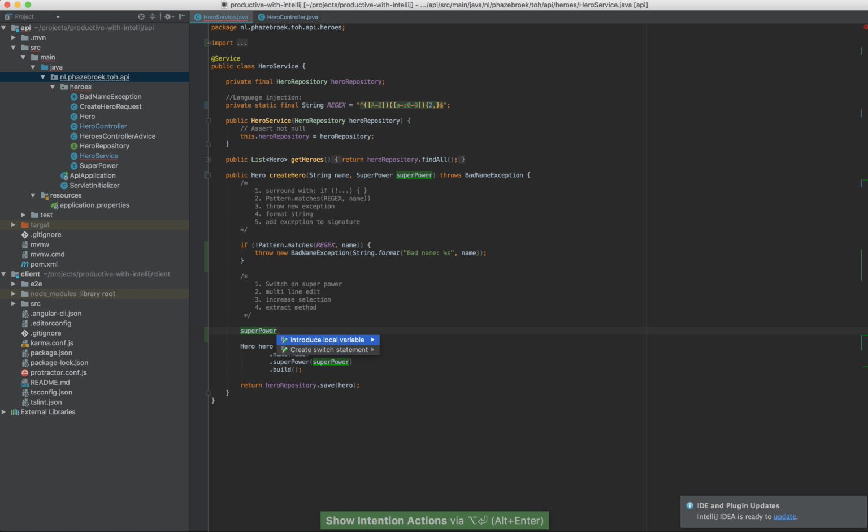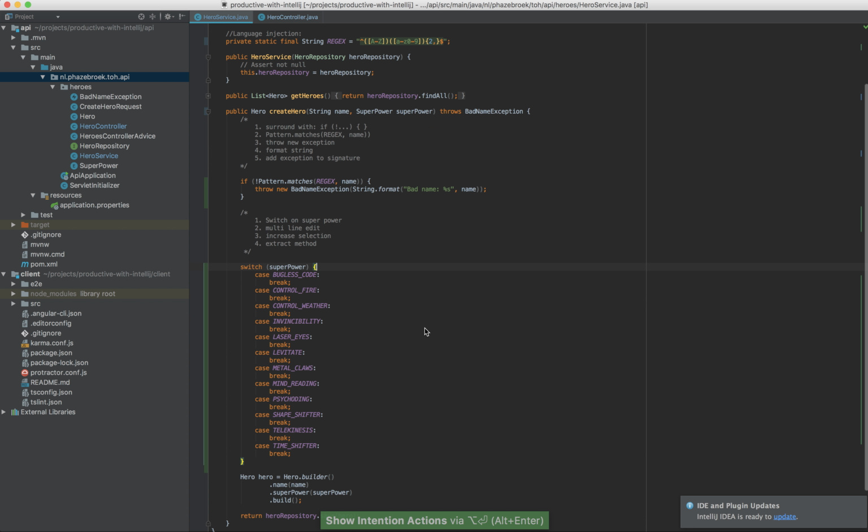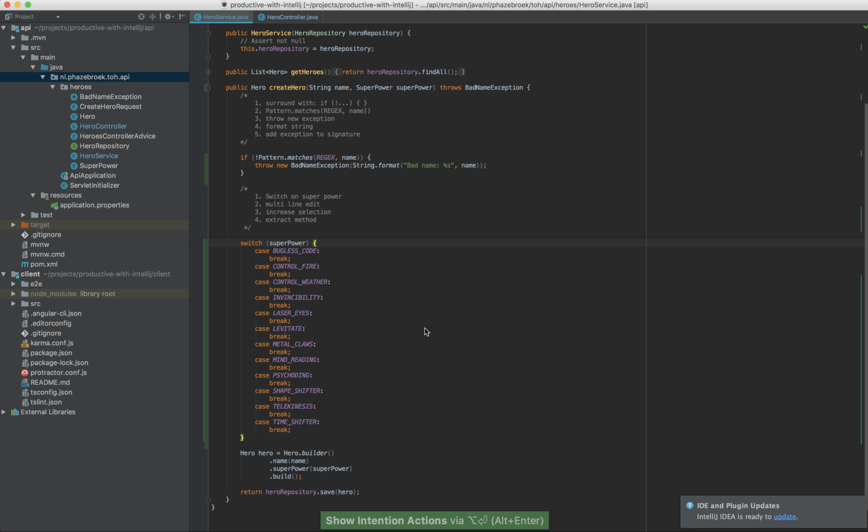And I want to create a switch statement around it. Alright, this gets me somewhere. But let's add all the missing switch branches that are available. Again, with the show intention actions through Option Enter or Alt Enter, you open the menu and it will add all these branches for me.